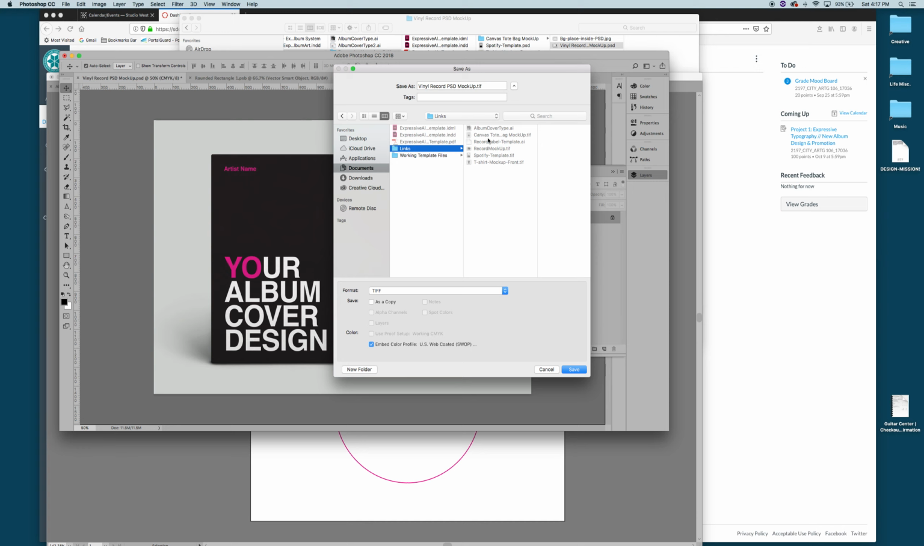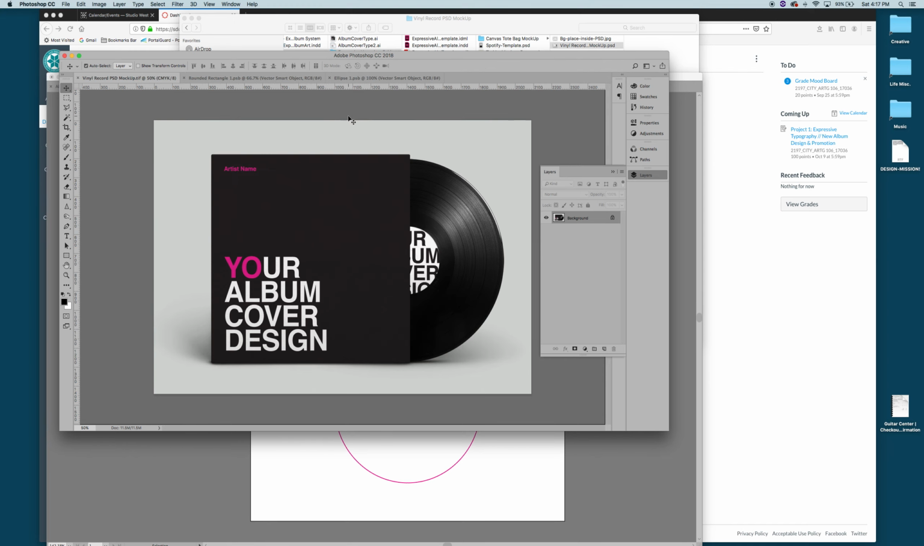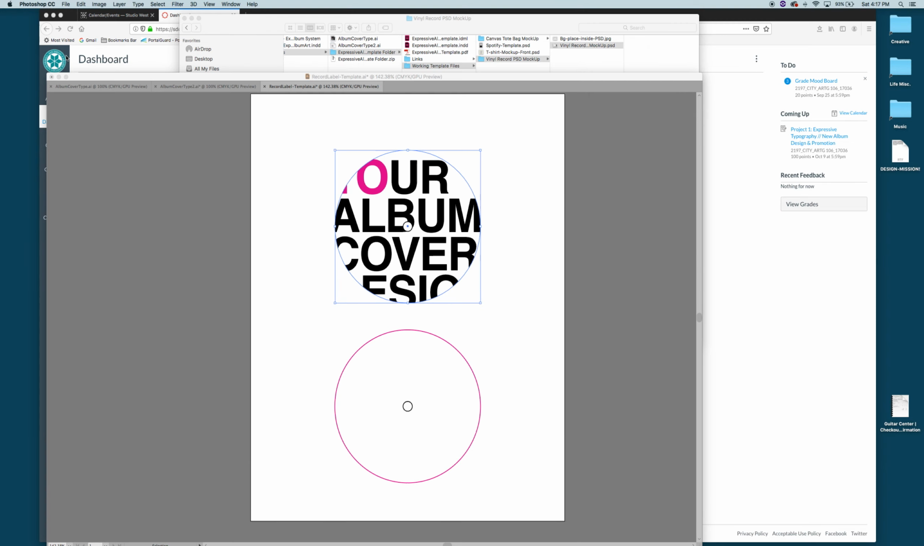Okay, so even though the links were for the template, these are all just the basic example files for the main template. I would save it in that links folder so you know where it is. I would then hit save, okay, and then I would hit okay. And now you have a flattened TIFF in CMYK, which is what you want to be able to bring into the main template, okay? So that is that.